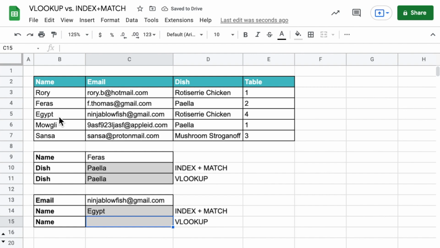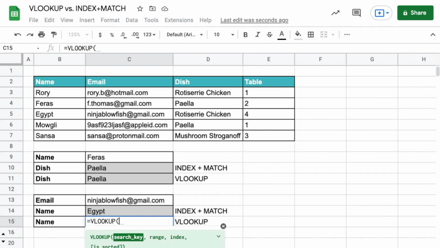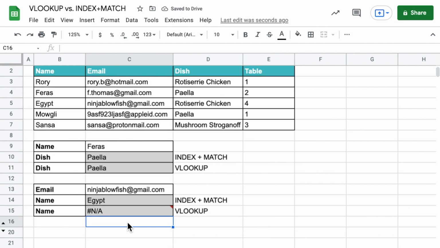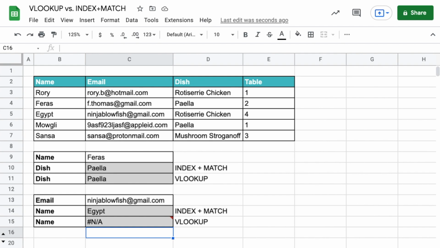And oh, you're going to write your thank you card to Egypt. Whereas with VLOOKUP, you can't do something like that because it always is going to look up that first column. So if I'm going to look up this search key, and here's the range, and I want to return that first value, it's not a sorted list. You can see that you have this error here, right? Did not find value ninjablowfish@gmail.com. That's because it's not in the first column. So those are two of the right off the bat benefits of using index plus match over VLOOKUP.